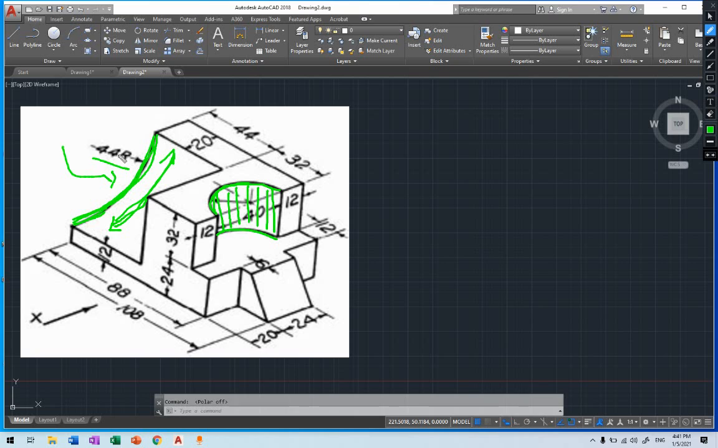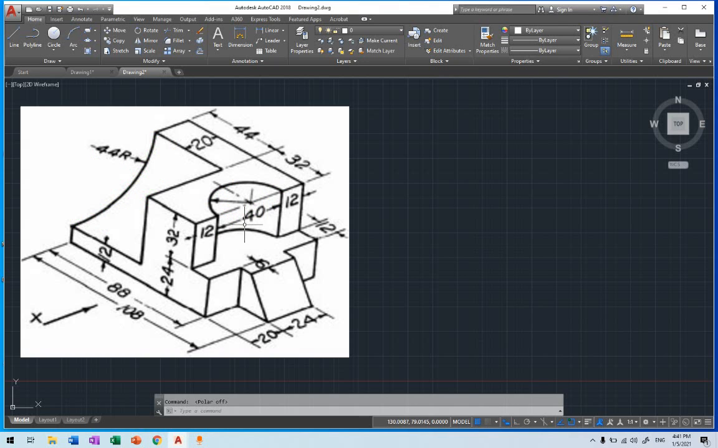The radius is given to us as 44 here. The radius for this one is given to us indirectly. The diameter is given to be 40.